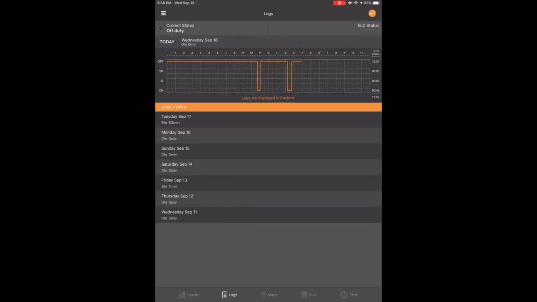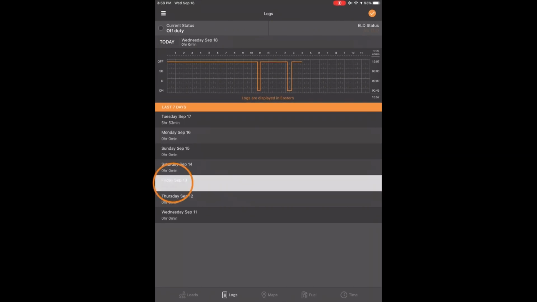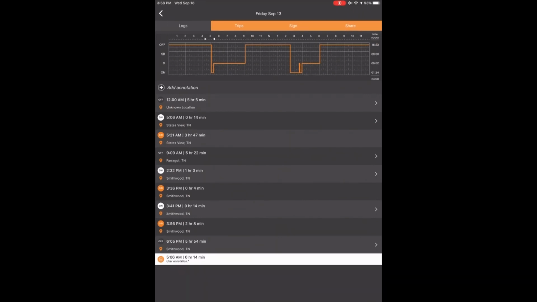To upload to FMCSA directly, from your log screen, also referred to as your home screen, you will touch any day you want to look at. So we will go ahead and touch Friday and it will open. And we will see the logs, trips, sign, and share tabs at the top. We will touch the share tab at the top right of the screen.